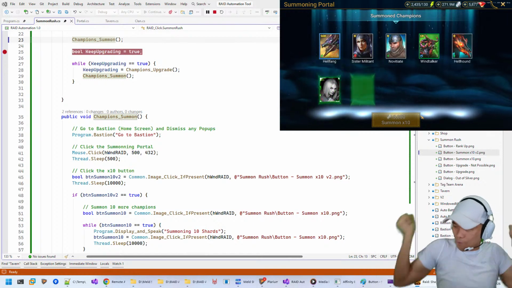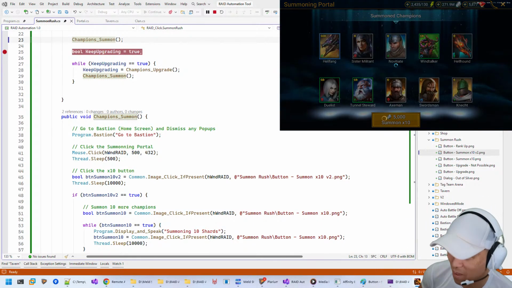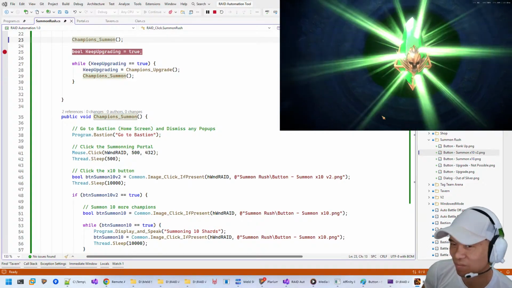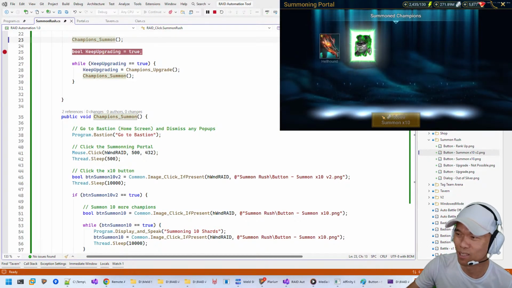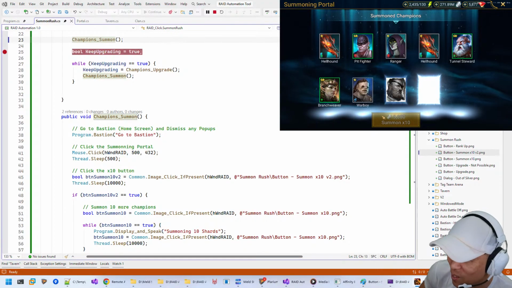Oh, this is fun. I started summoning this stuff manually yesterday. Summoning 10 shards. And I was starting to get like carpal tunnel syndrome, right? Like my wrist started to hurt because you have to summon like hundreds of these things.